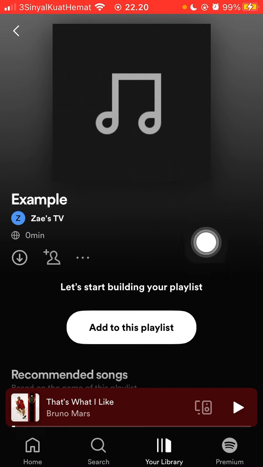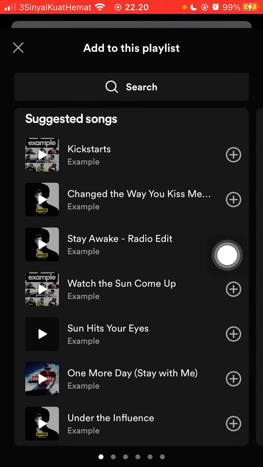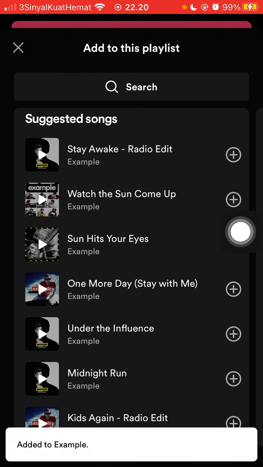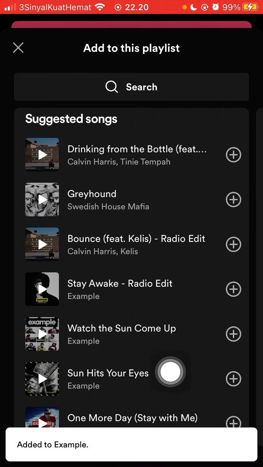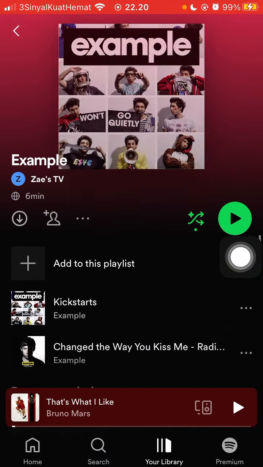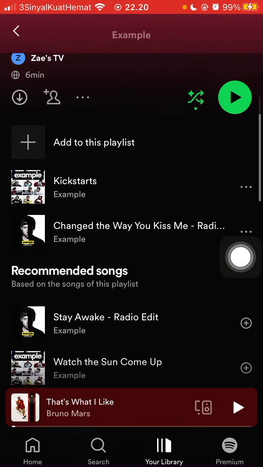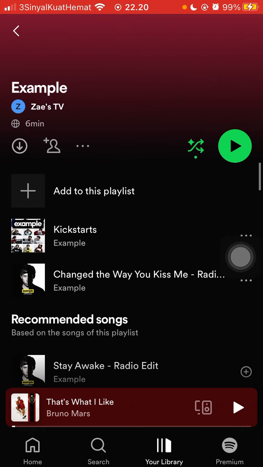So here you can add the song to this playlist. Just click on add to this playlist and you can search for the artists or songs. Just click add to your playlist. Okay, so the song has been added to the playlist.